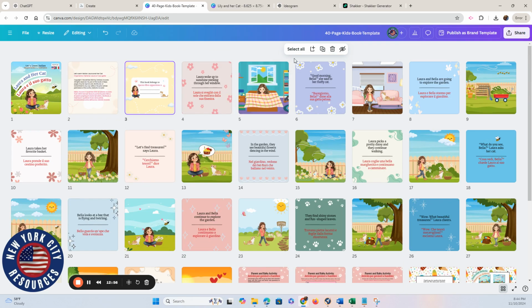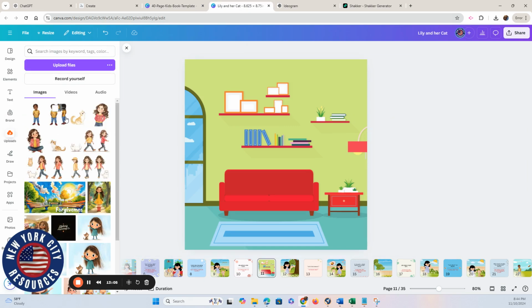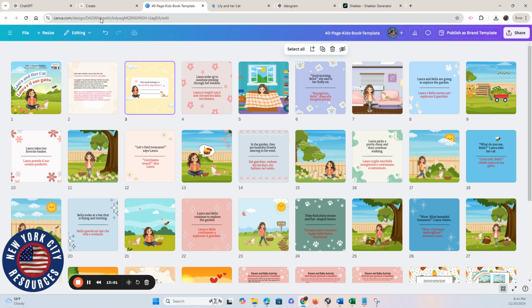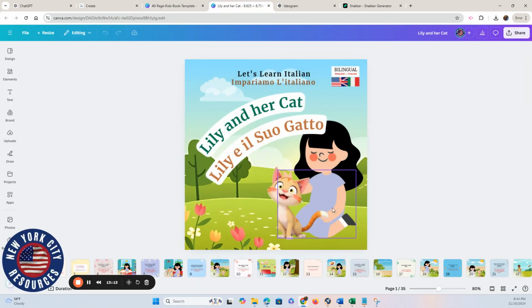Okay, so I'm going to close this one out because I just wanted to use that as a demonstration. I'll just leave it open. But here we are with this one. And now let me just refresh because I did the upload of the pictures in the other book while I was here. So now I'm in this one with Lily and her cat.